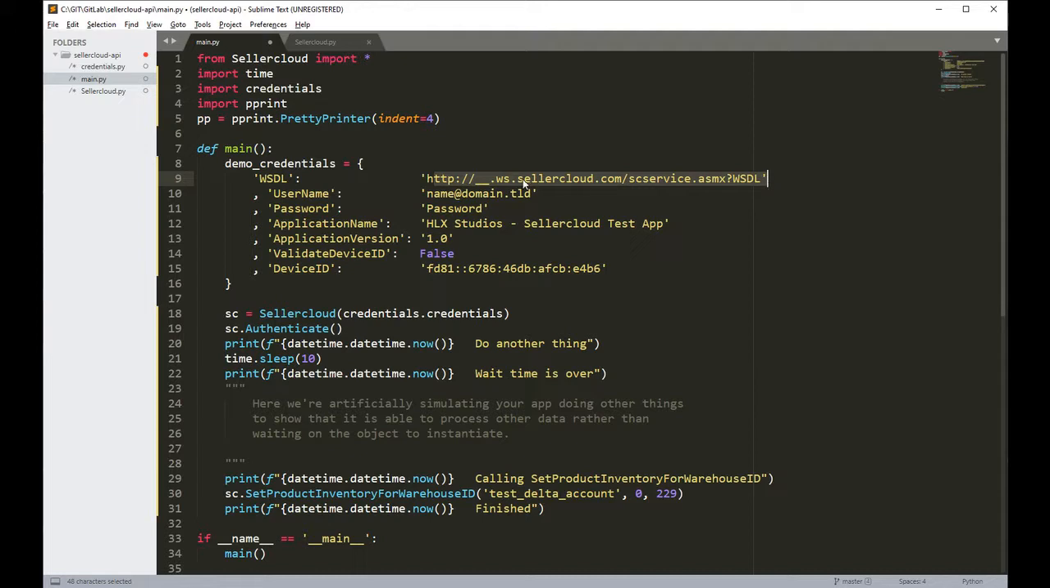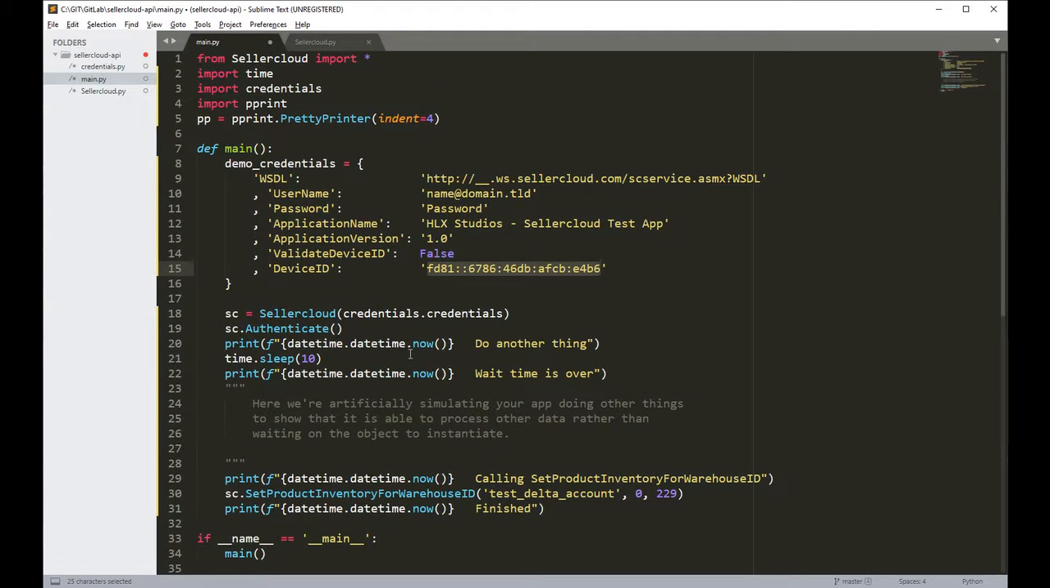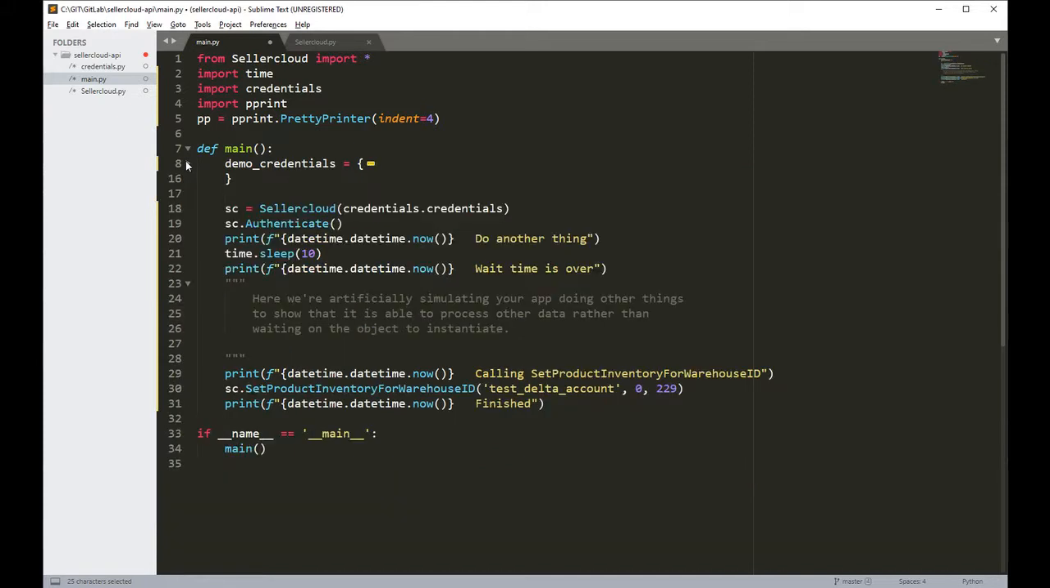You have the WSDL URL, where your endpoint may vary depending on your domain. You have your username, your password, whatever your application name is, whatever version it is. I don't know how devices are validated, I just always put false. And for device ID, Sellercloud will accept anything. I like to put in the MAC address because every device has a MAC address. But that's it. That's setting up the credentials. So we can minimize this because we don't need this anymore.